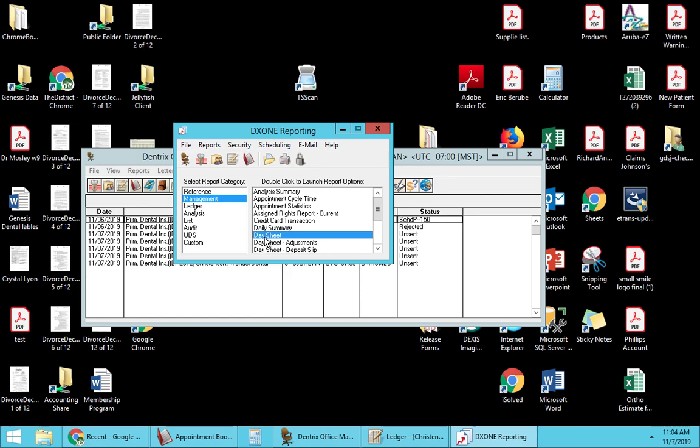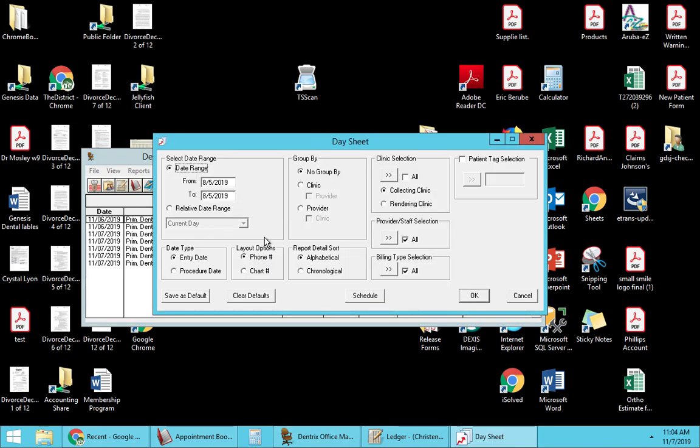Now you can double click that and it will pop up the box where you can select your date range. Most of the time we're doing it at the end of the day. And so we would just do current day, have that current day checked. Up here in clinic selection is where you're going to want to make sure that your clinic is the one that is selected. If all of these are checked, you should only have rights hopefully to your practice. And so it shouldn't be an issue, but always just double check.